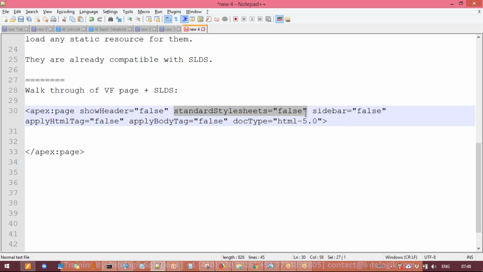Standard style sheet we did not want, because whatever is the regular Visual Force page styling, we did not want that. Sidebar, no, we don't want anything. We just want to show it as a lightning page. Whether you want to apply any HTML tag and all, no. Any body tag, no. And this is important.